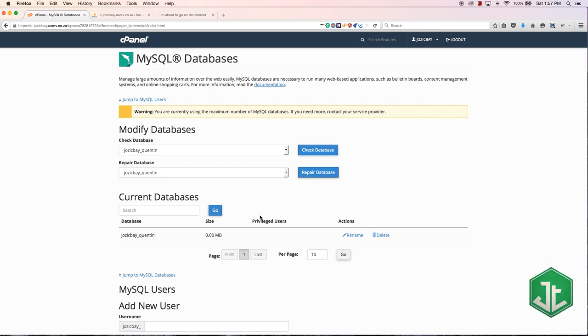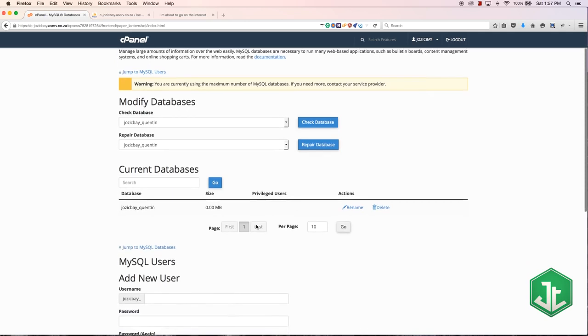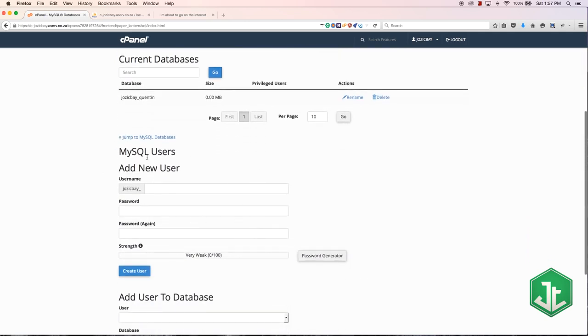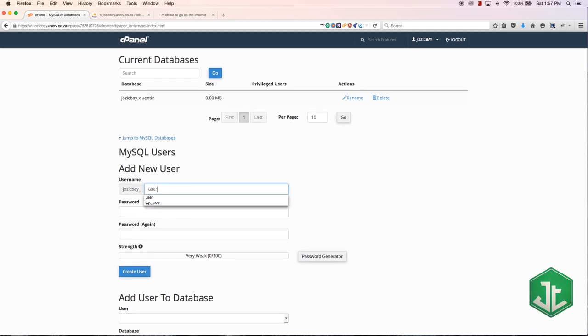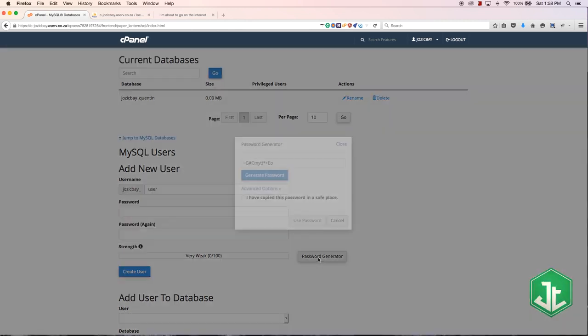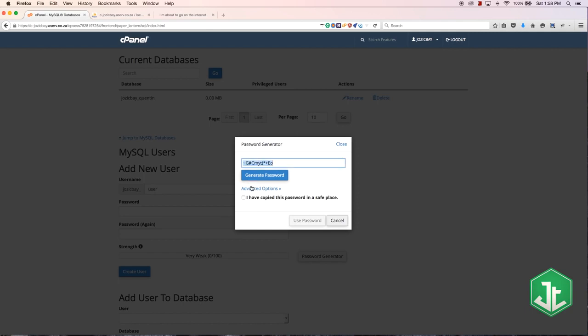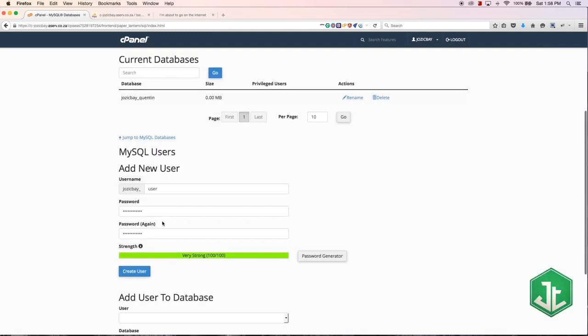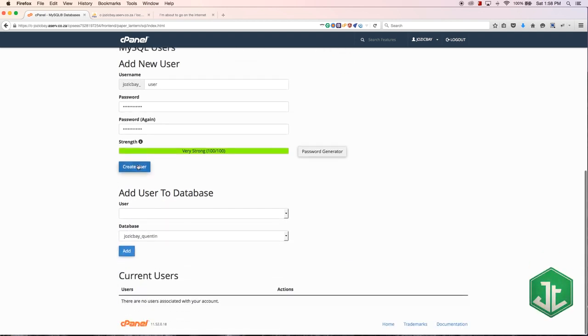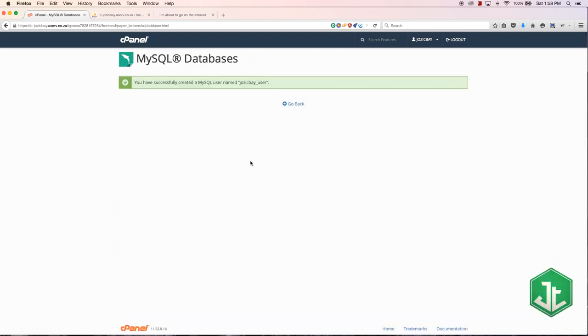And if we want to actually use this database, we need to create a user. So let's scroll further down the page. And here we have the form to fill in for users. So I'm going to create a user here, and let's just call it Josie Bay user. For the password, I'm just going to use the password generator. So I'm going to copy this, tick that you've copied it and saved it in a safe place. And you should actually copy this and save it in a safe place. I don't intend to use this password, which is why I'm not saving it. But anyway, let's click create user. And now you'll see that I have successfully created my user. So let's go back.